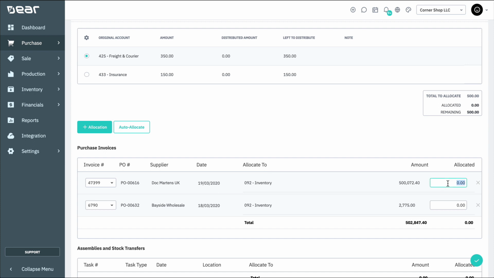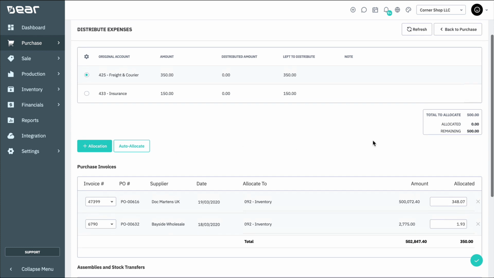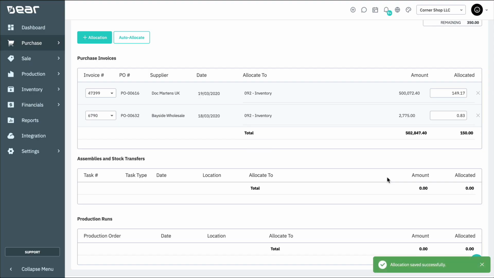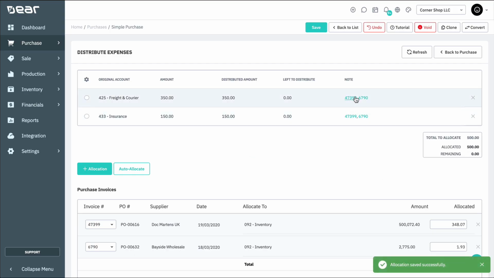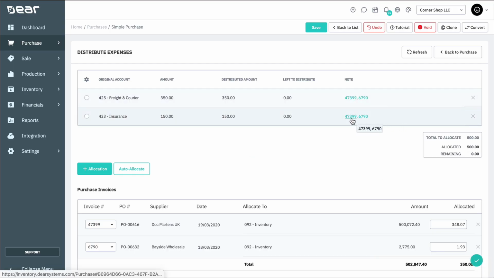You can either manually assign a percentage of the cost to each invoice or choose to allocate automatically by value. When you're done allocating expenses, select Save, and these will be distributed to the purchase orders as manual journals. And that concludes this video on the landed cost process.